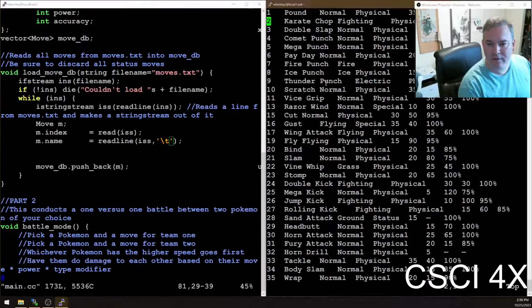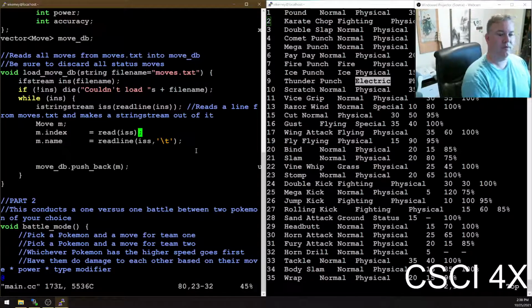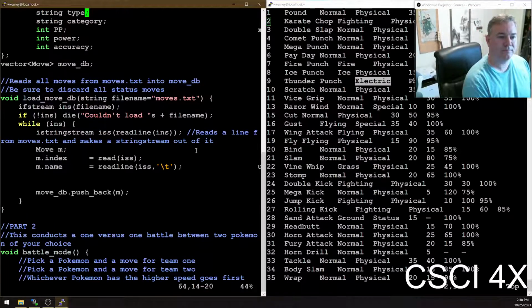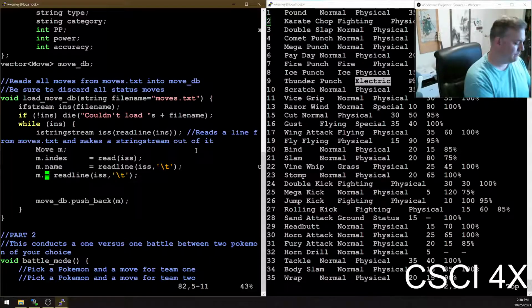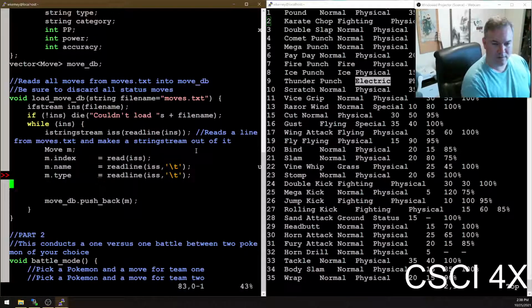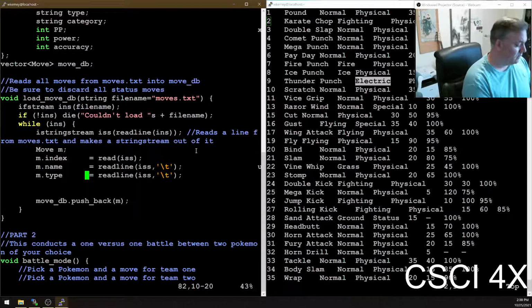And then the next one is the type. Okay, so Thunder Punch is 2 words. Yeah, so that needs to be a read line because that's a tab delimited file. Because the next one's the type. And I think we could do that either with read or with read line, because I think all the types are just 1 word, but no reason not to do that.